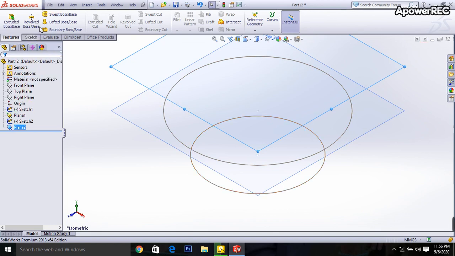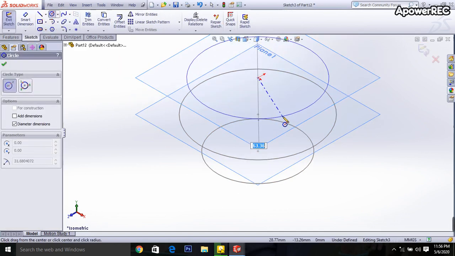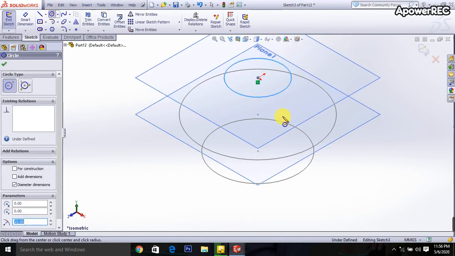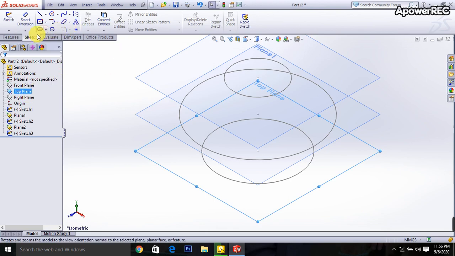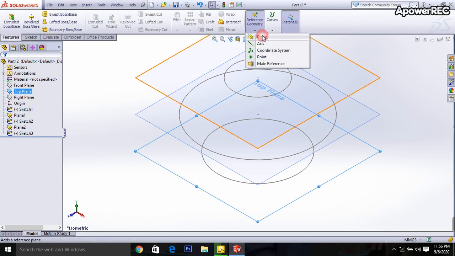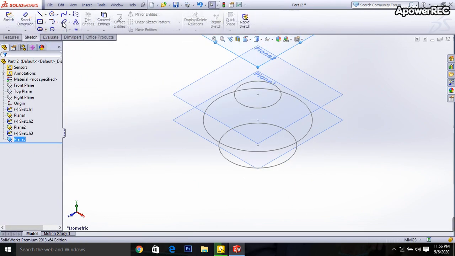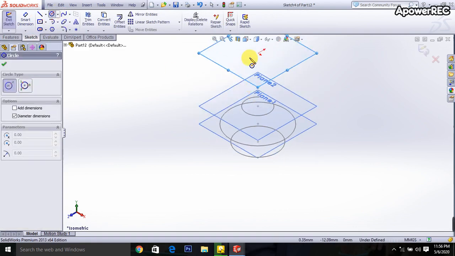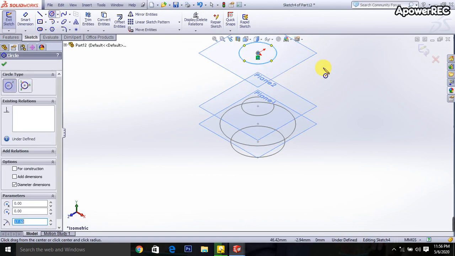Then I'm going to open circle, draw a circle which will be 30 millimeter. Exit. Top plane is selected again, go to the reference geometry and it will be 100 millimeter above. Then again go to the sketch and select the circle. This circle radius will be 35 millimeter.